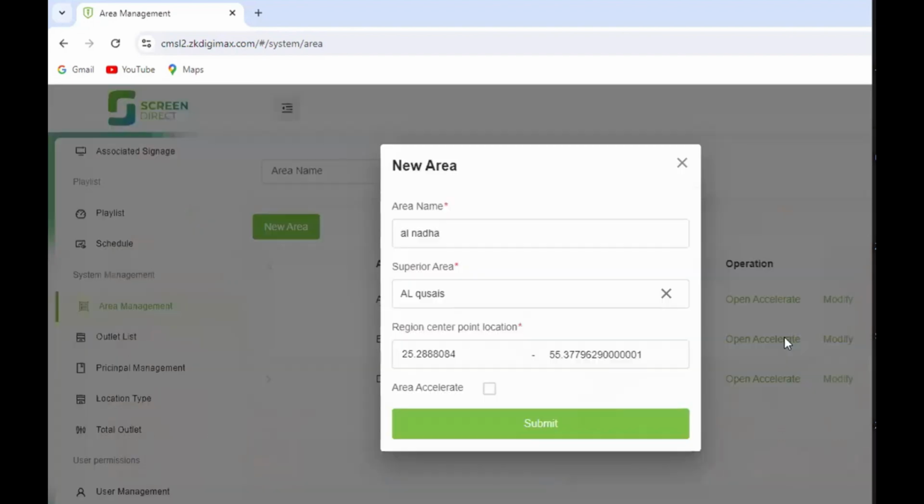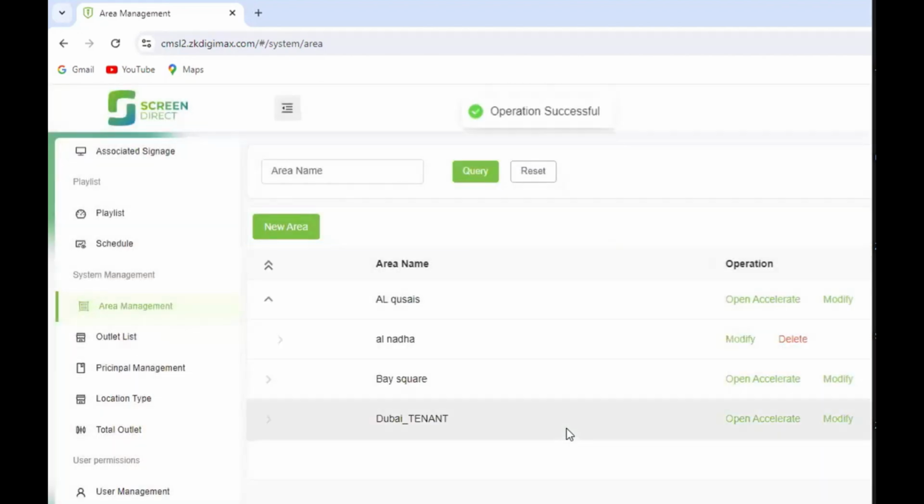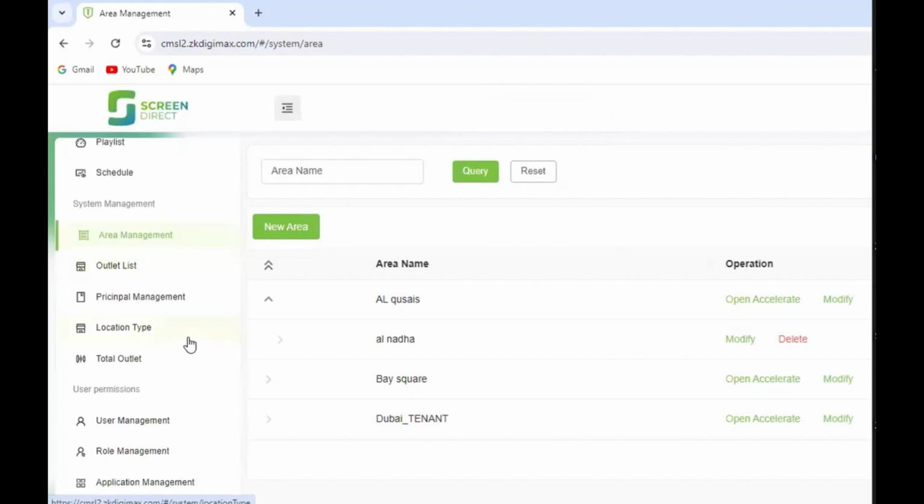Then click OK. It will automatically come here: the region, center point and everything. Just save, then the area is automatically added. Okay, this is the second step. First step is principal management, then area management. Then after area management, the next step is location type.